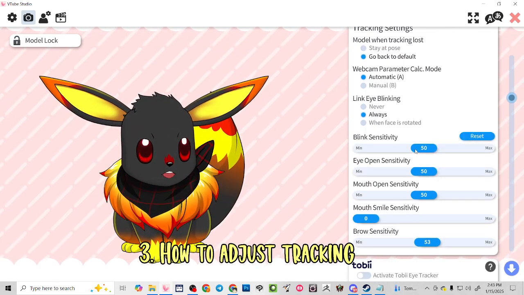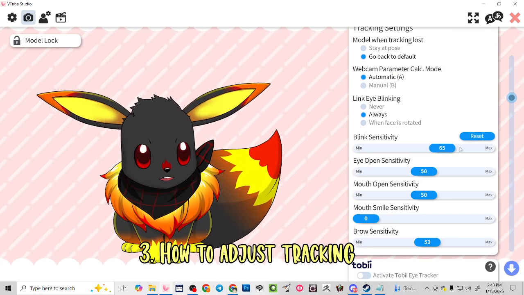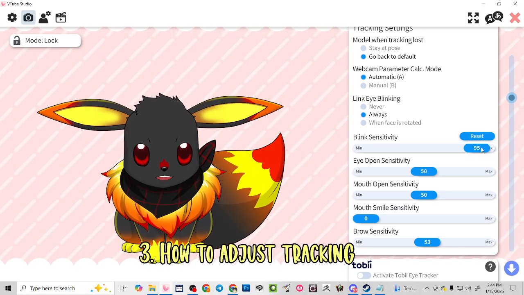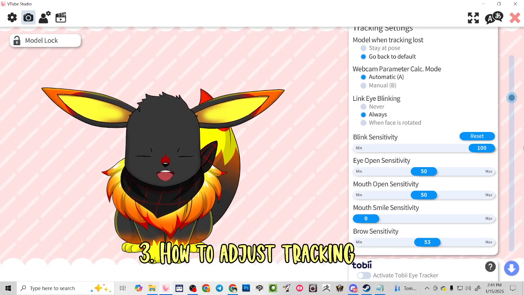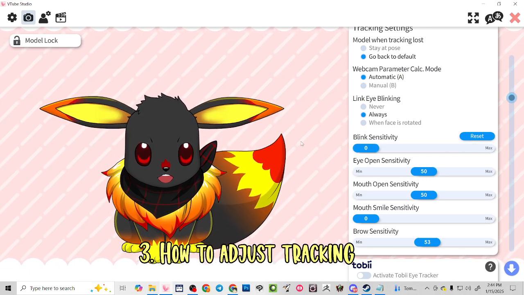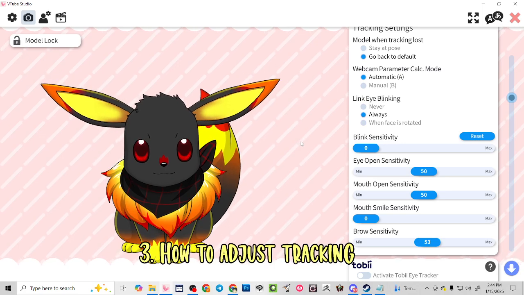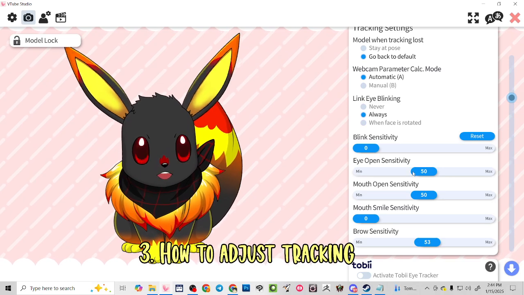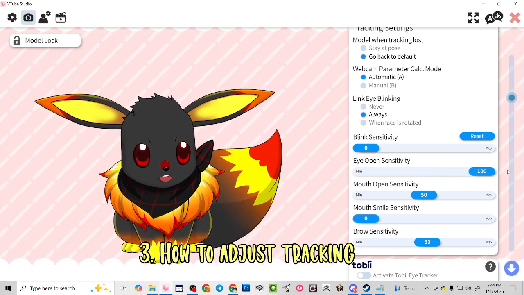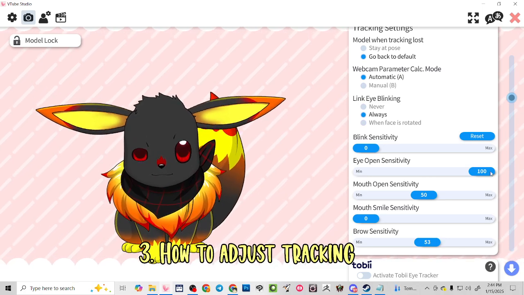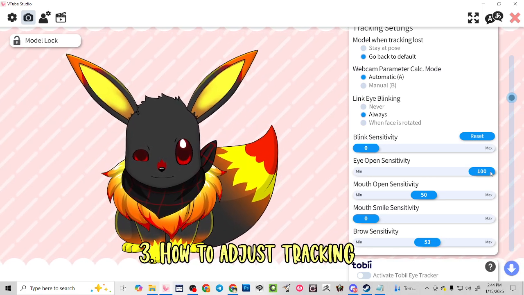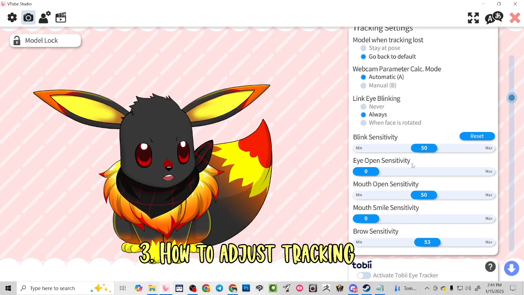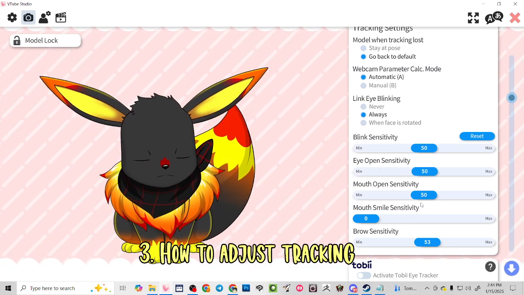Here you can tinker with the blink sensitivity. You can drag it up. So I'm barely squinting. My eyes aren't actually closed, but my webcam thinks they are. Or you can set it to min, so now when I'm squinting, it's tracking me better. I open sensitivity. I usually leave them at the default, but you can tinker with these.